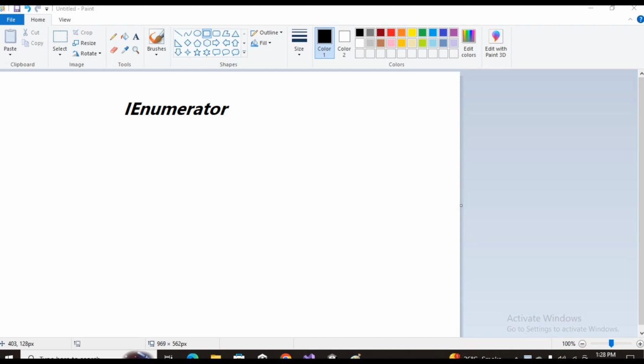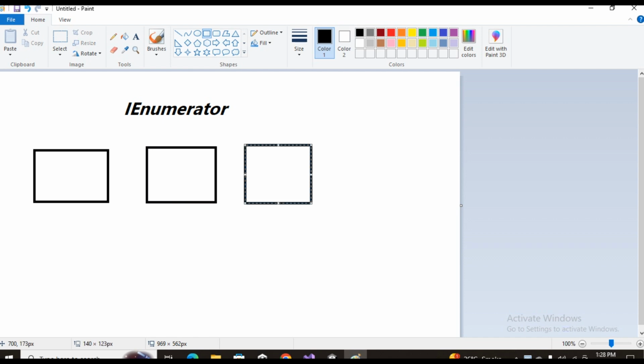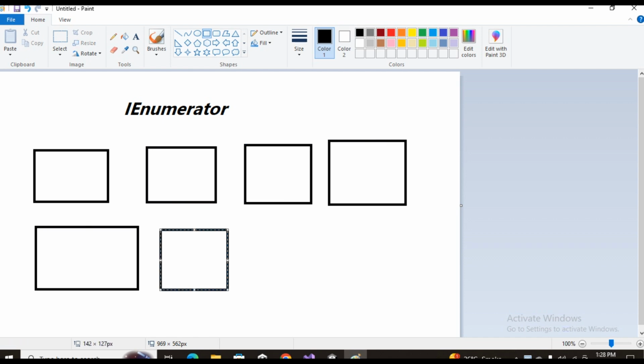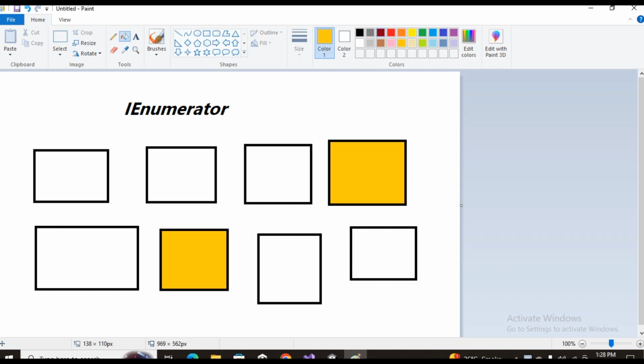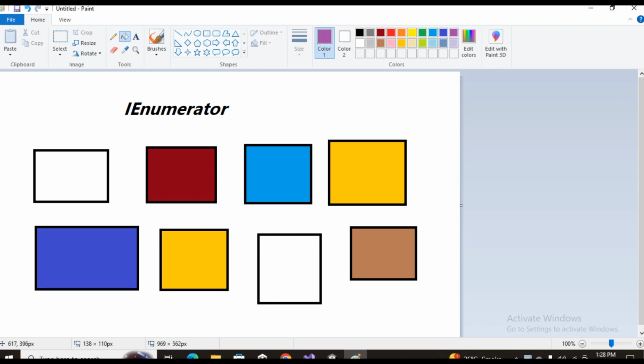Okay, so here we want to learn about what is basically an enumerator. An enumerator is something that allows us to enumerate over multiple items. It could be any collection, for example. So let's start from a very basic example.